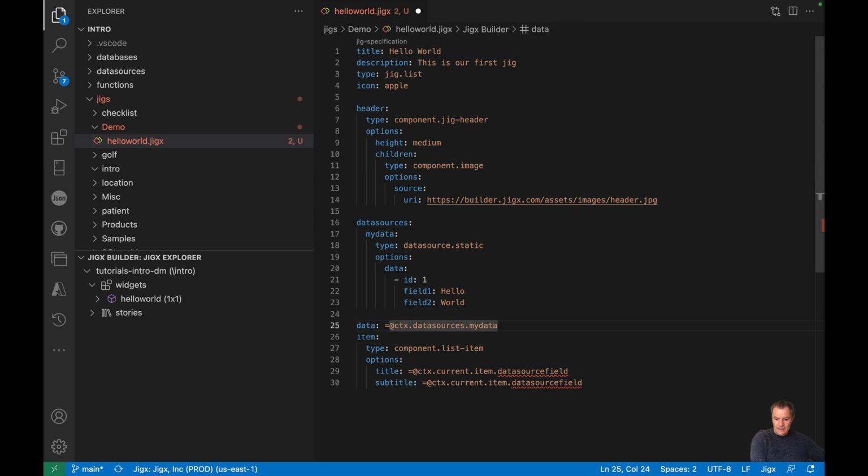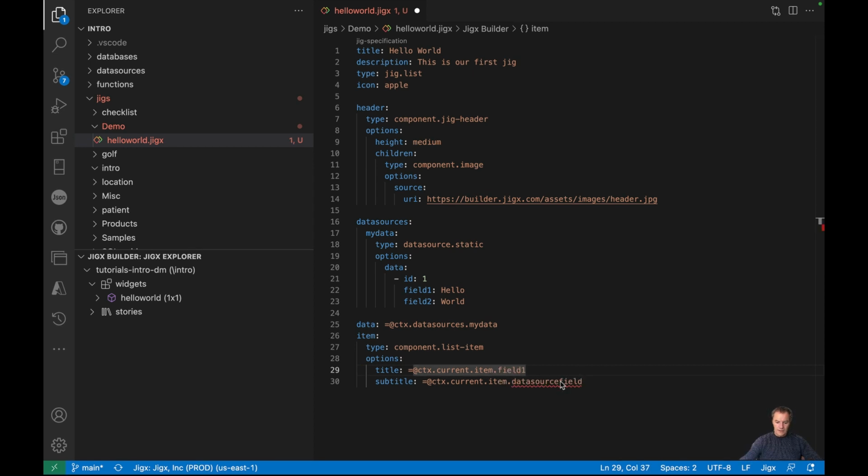We are now going to go ahead in line 25 and configure our list. So line 25 is the data that is required to drive that list. You'll see that the my data here refers to line 17, where the data source is defined. And then it's just about configuring the list item. Here we can basically point that list item to our data. So again, we have IntelliSense. So this is going to be field 1, and this will be field 2. And again, we can use our IntelliSense. We've completed configuration of the jig.